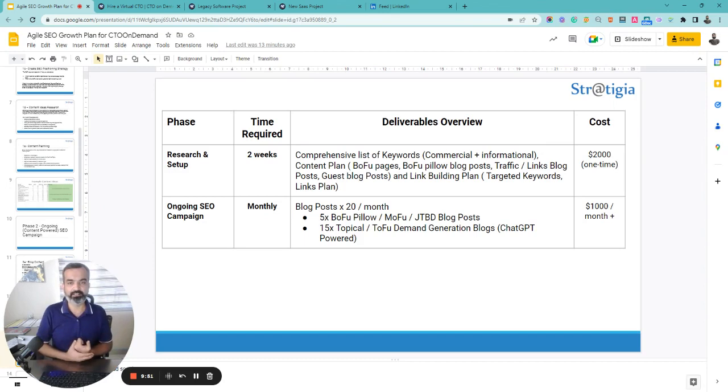Then there is the ChatGPT powered content, which includes 15 topical top funnel demand generation pieces or something like that. That is easier to create, and we can train ChatGPT to work on those and you get enough value out of it. I have added those within this mix because it will help you gain quick value, and to get more content at a more cost effective price.